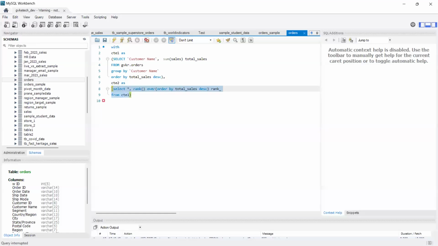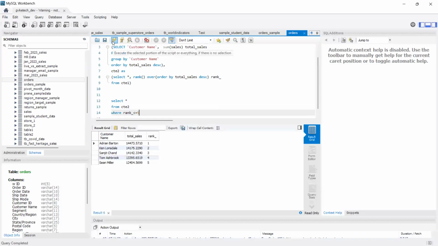we are treating this entire query as CTE2 here. Now I'll go to one more select statement. I'll select all the columns from CTE2. CTE2 means this query. And I want to restrict this to 5 ranks only, right? So in the other select statement, I can apply it. It should be less than or equal to 5. Now let's apply. Now you see I got the top 5 customers here based on the sales value.